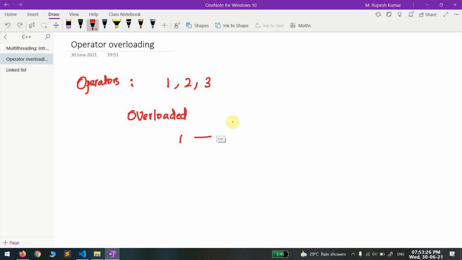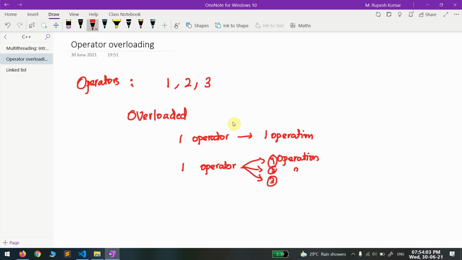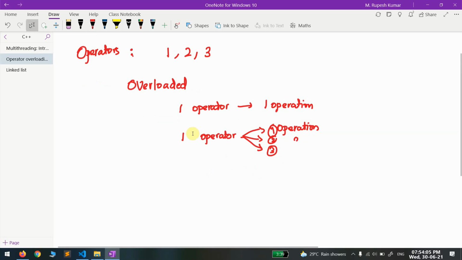That is the underlying logic, a one-to-one relation between an operator and an operation. But suppose I take one operator and modify the code in such a way that it is able to produce different operations in different scenarios. This particular condition is called operator overloading. We are going to see a simple example of how operator overloading works.